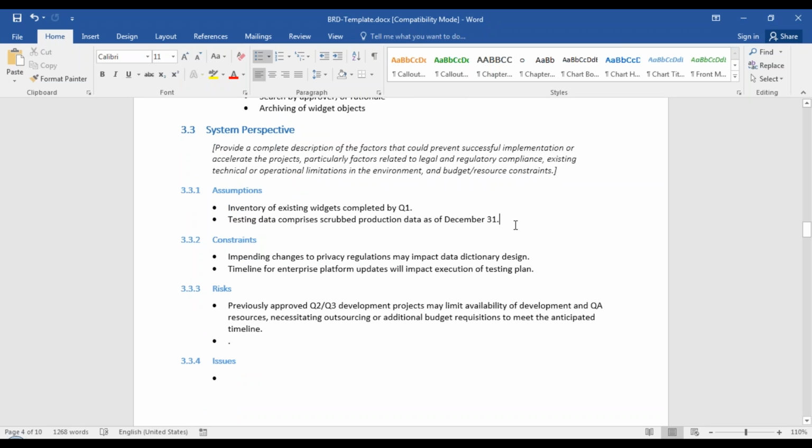Testing data comprises scrubbed production data, okay. Whatever assumptions you have, you can mention them here. Any system constraints: impending changes to privacy regulations may impact data dictionary design. The timeline for enterprise platform updates will impact execution of the testing plan. So all these are main system constraints. You have to capture these system constraints and make sure they are handled properly.